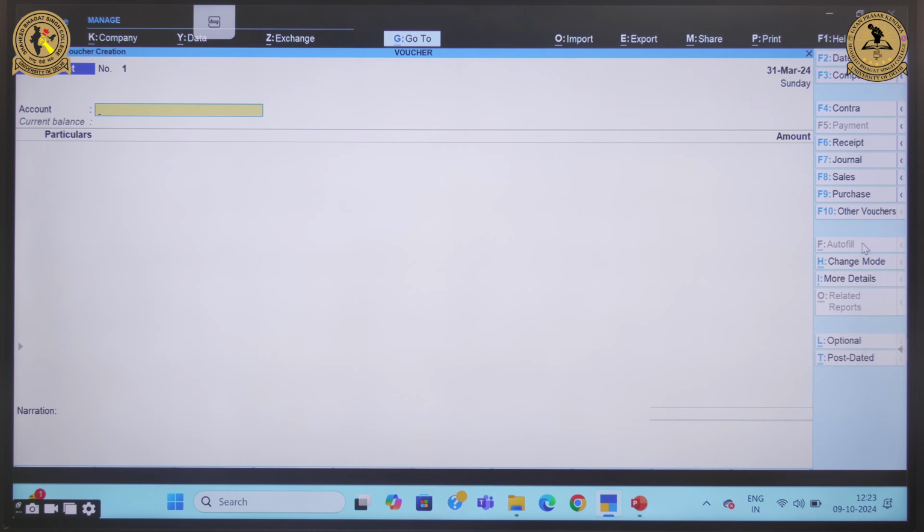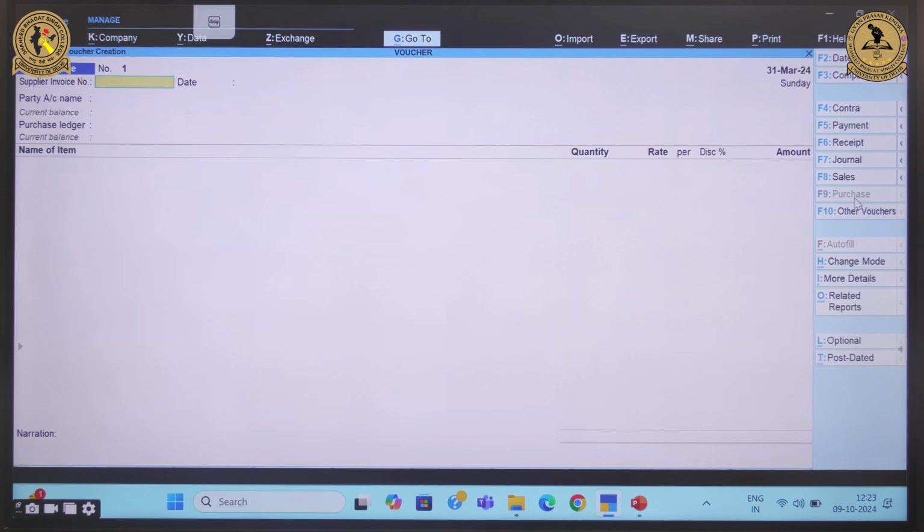Let's suppose I want to record a purchase voucher. Let's say there is a purchase of goods. For that I need to select this purchase option. When you click on it, this window will appear, right? It is asking for the supplier invoice number. I am just skipping. If you have an invoice number, you can put it, otherwise you can ignore it. I am skipping the date also here.